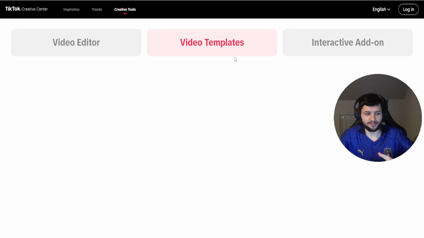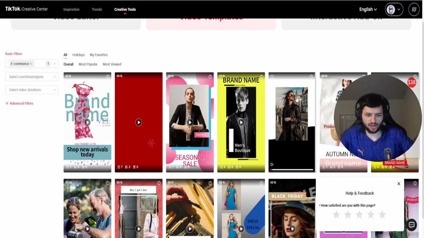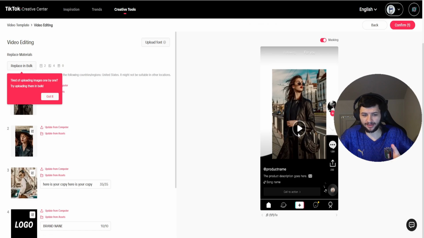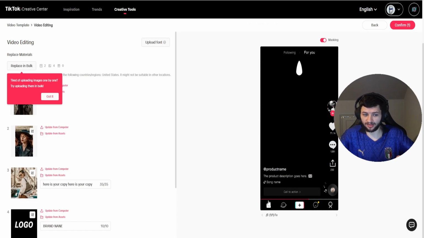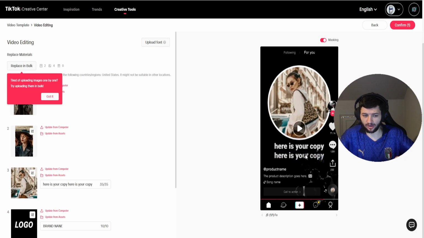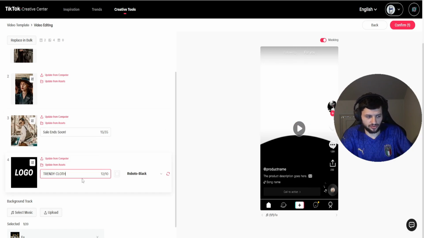Then we can go on the video templates, which I mentioned earlier. Industry, we'll go to e-commerce again, and then we can just open up a video. And just like Canva, we now have an actual good looking video template for a product. Then we can add the product copy here, product name and description. On the left hand side, we can write the copy. So we can say something like sale ends soon, then the brand name can be trendy clothes.